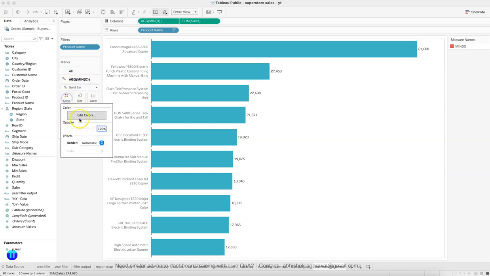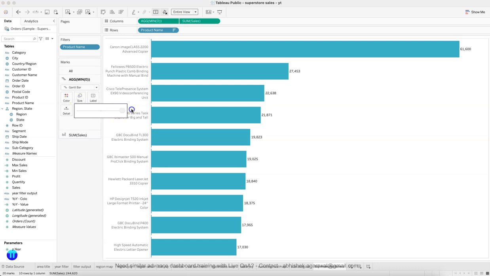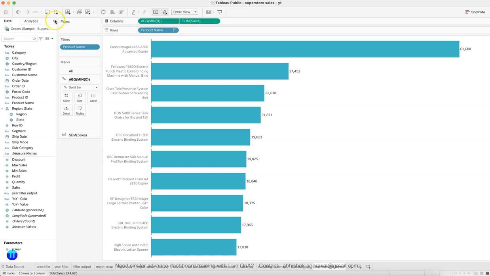And even for this, I think the measure names are still coming, so I'll just remove this, and we can keep it like this or this, whatever way we feel like. And size, we can increase or decrease it. Let's decrease it a little bit so that we can show the impact. Okay, so this is now present, and we don't need these lines as well. So what we can do is format, come over here in the sheet, and you will say row divider none. You don't need column divider, none, and then our chart is ready, right?